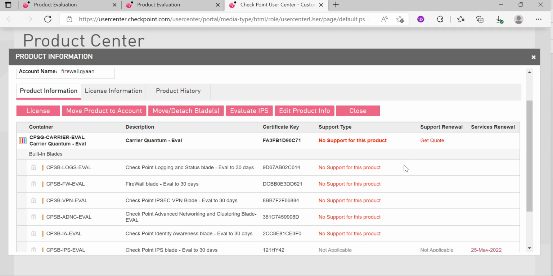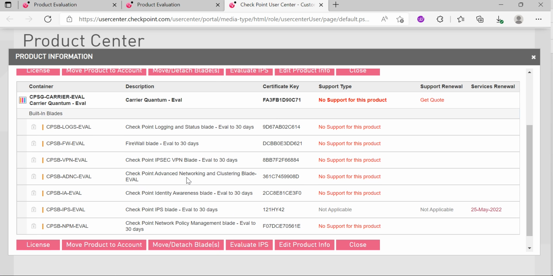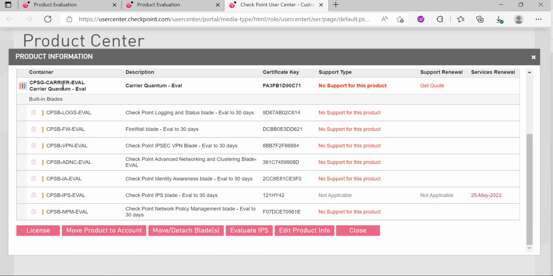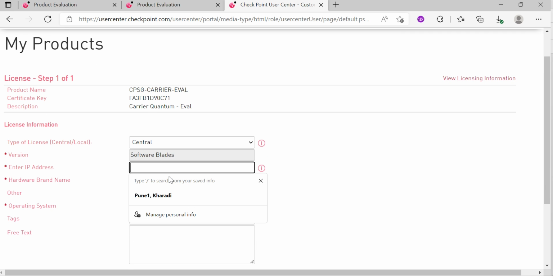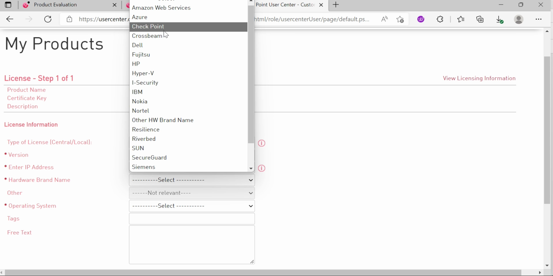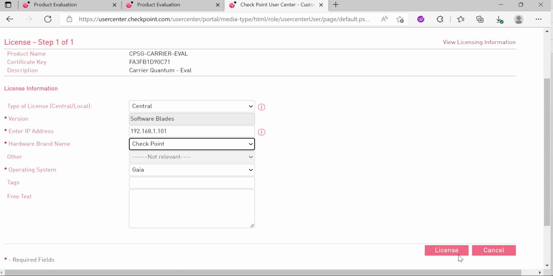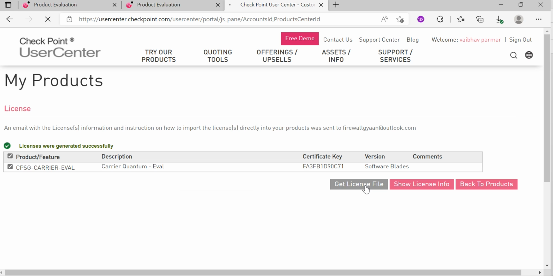Let's see what we got. Product history, that is my license information. This carrier will have all these things. Let's try this one. Let me get one license and give it the IP address of your gateway, 192.168.1.101. Hardware brand is Check Point. We don't have anything for Open Server, so for now I'm selecting Check Point, Gaia operating system, rest are the same. Click license, and we get the license file.